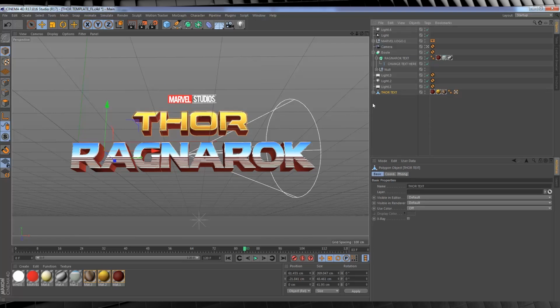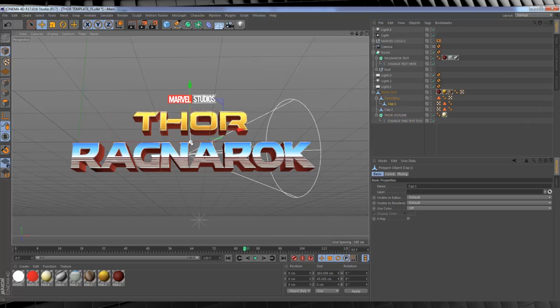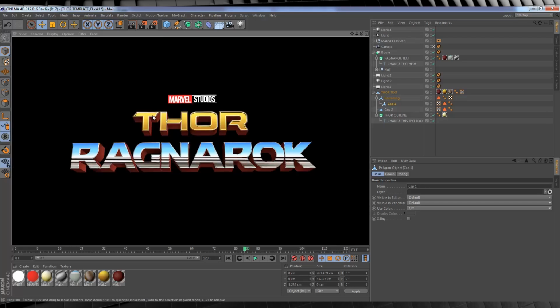Bam, done. Now all we have to do is collapse this menu down, and again, and find Cap 1. Once we find Cap 1, just hover your mouse over this blue arrow here until it turns white, and then we're just going to click and drag ever so slightly until you see a little bit of a shadow. There we go. See, that's all we need. And if we hit render, that's what we've achieved. Just having this little black shadow along here.